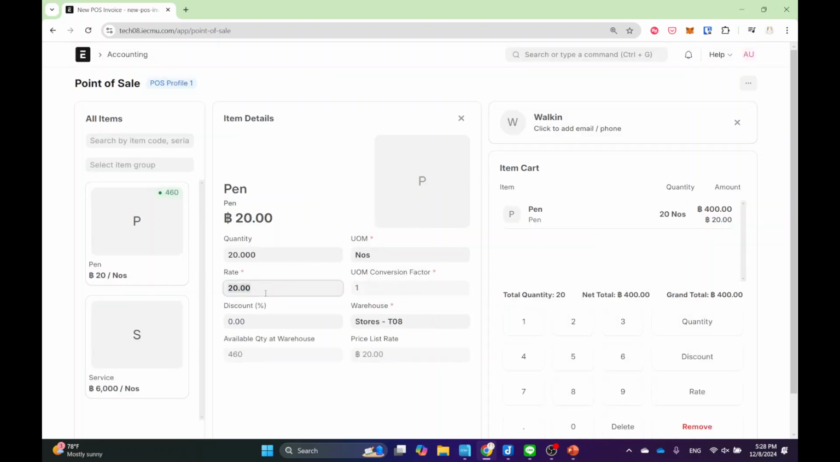And here's the thing, I can adjust the price, and this happens because of the settings that I told you to tick in the profile, because I told you that the user can change the rate, and the rate is the price of the item. So I have the permission to increase it to be 20 baht, 21 baht, something like that. And I also have the permission to make some discount, because I set that in the profile.